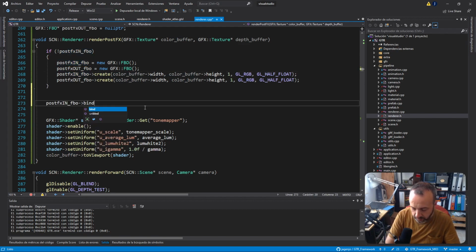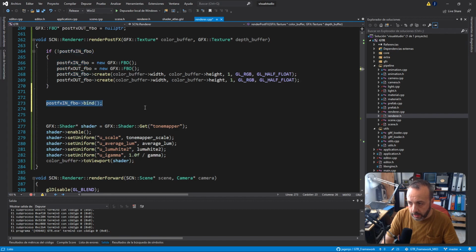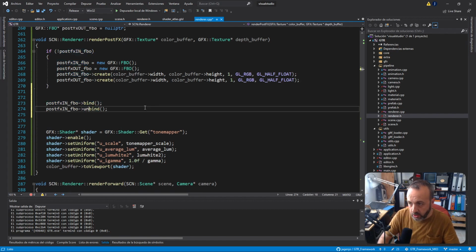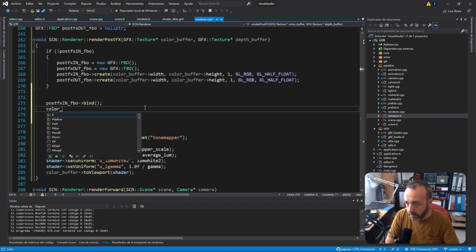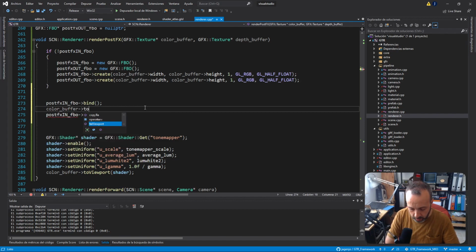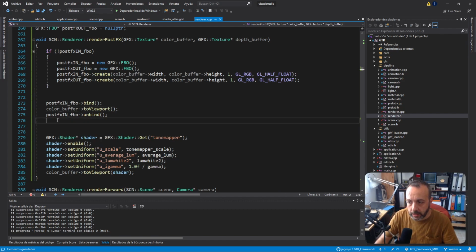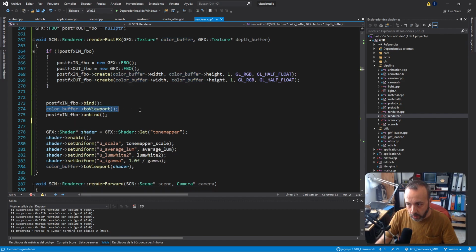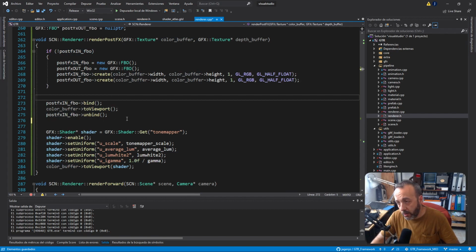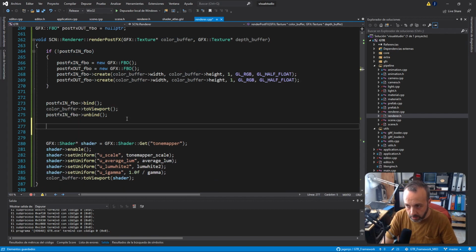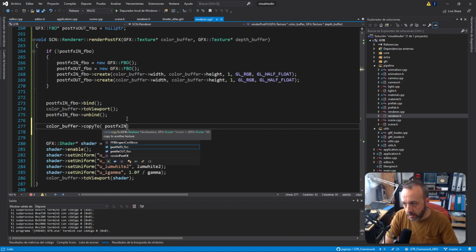bind this one, and always when I bind it, I put on bind to be sure. And I just take the color buffer to viewport. That's it. Remember that toViewport is going to render a full screen quad, and because this is going to be on this one, at the end it's going to have the image here. I could have done something more semantic or simple, like saying color buffer copyTo, remember I have this function, postFX in FBO, color texture 0.